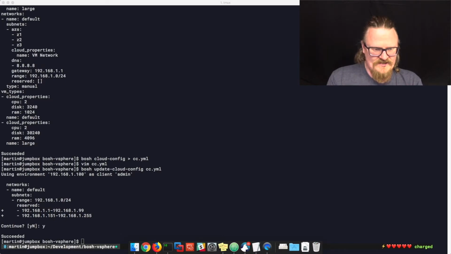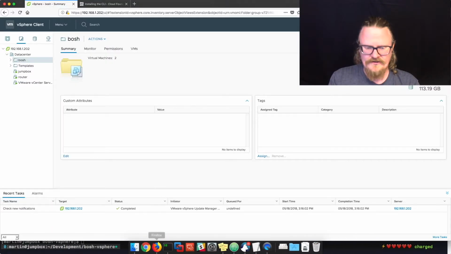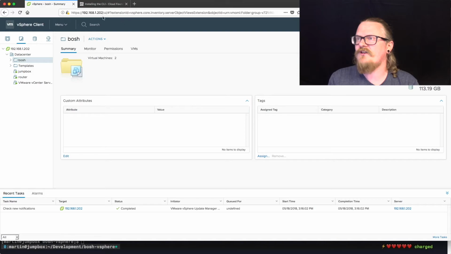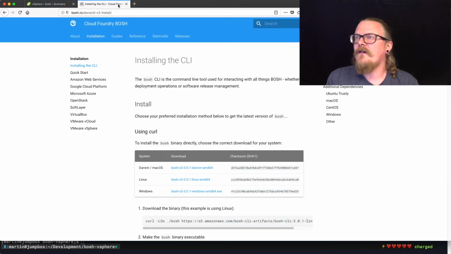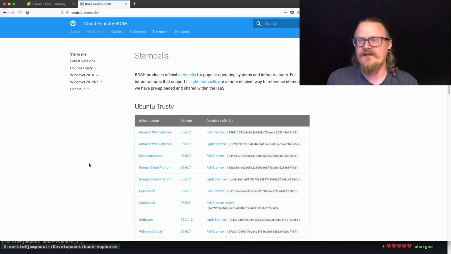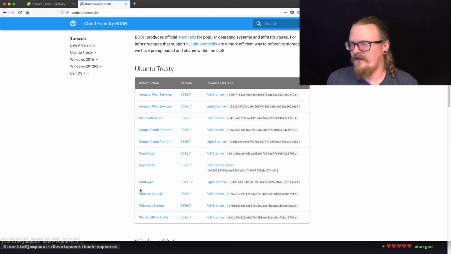All right, now we need a stem cell. What's a stem cell, you might ask? And that's a pretty good question. A stem cell is Bosh's unique way of providing you with a containerized operating system. There are different stem cells for different IaaS platforms. So we are going to go back to bosh.io, and I'm going to go to stem cells, and we need to pick the stem cell for vSphere. Let's see, there it is, VMware vSphere version 3586.